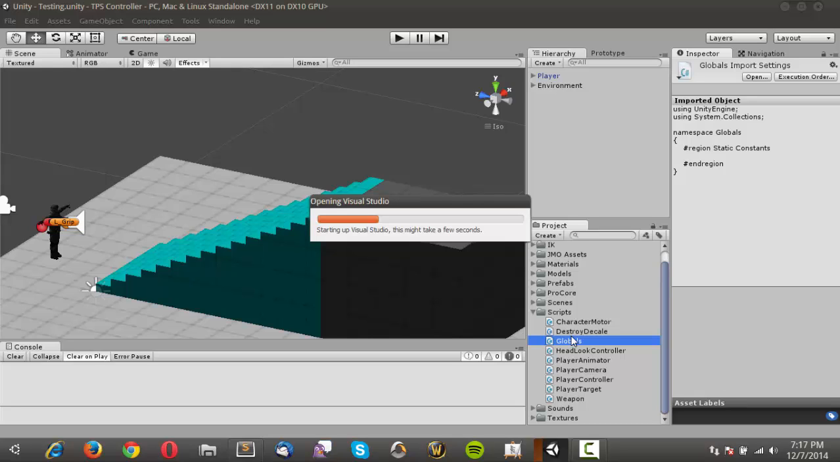Alright, so I'm going to open this up in Visual Studio. Now you're probably going to be using MonoDevelop, which is completely fine. I just use Visual Studio as my IDE because I find it a little bit easier to work with and just less buggy, I guess you could say.